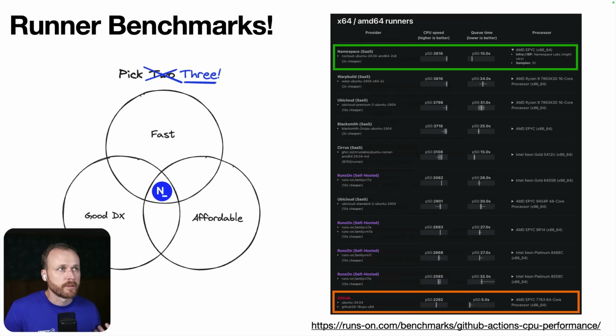Now, if we look at the different runner types available, I mentioned that one of the reasons you might choose a third-party option is because they provide less expensive, more capable runners. As we can see here, this is a benchmark performed by RunsOn across many of the different providers, including GitHub, third-party, or self-hosted via RunsOn. As you can see, for these x64 runners, the namespace runners are at the very top in terms of performance and are also only half the cost of the hosted GitHub ones.